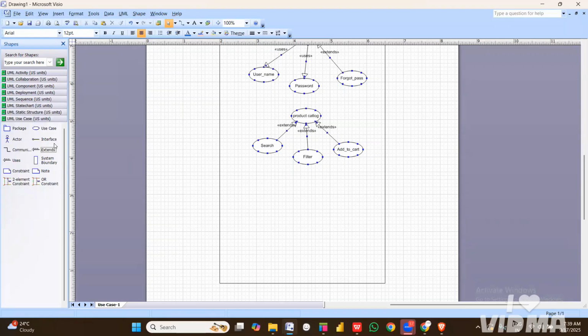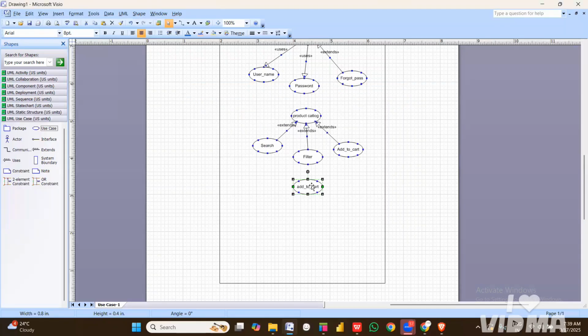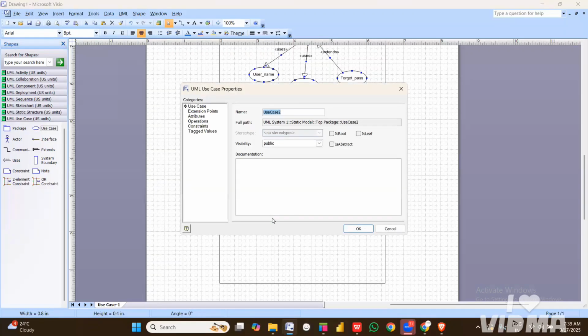Okay, and here the next one will be after product catalog. So he will be adding to the cart, right? So you just name it as add to cart as an essential use case. Okay, in this add to cart, he will be placing one favorite list, okay, and one buy list. So this will be the favorite list of the customer.